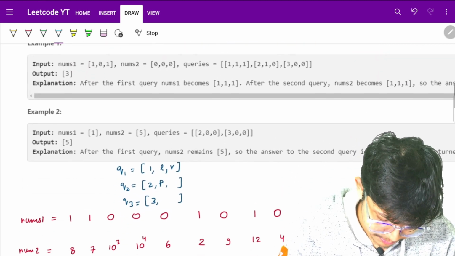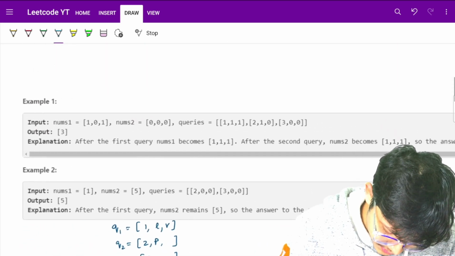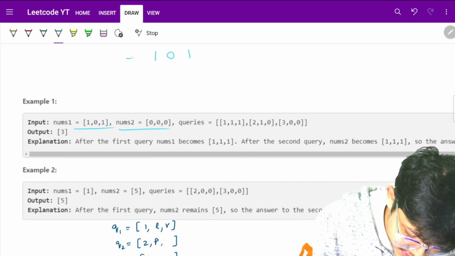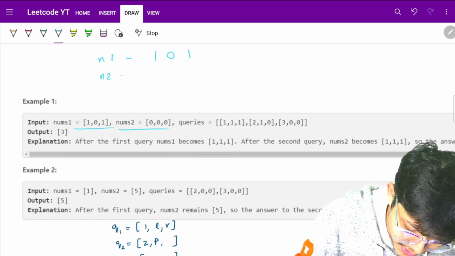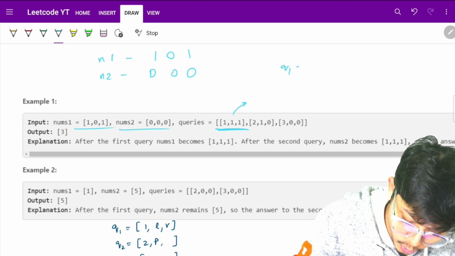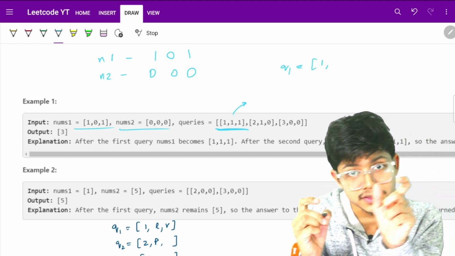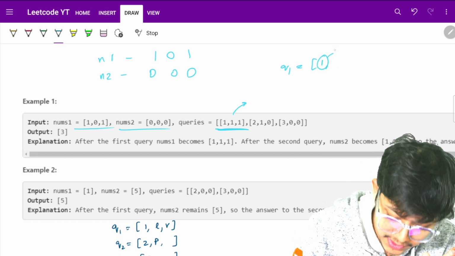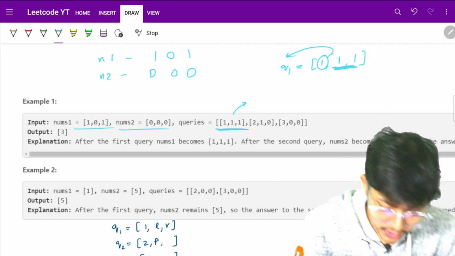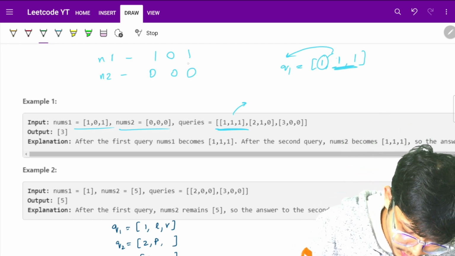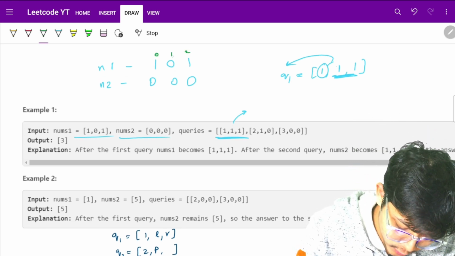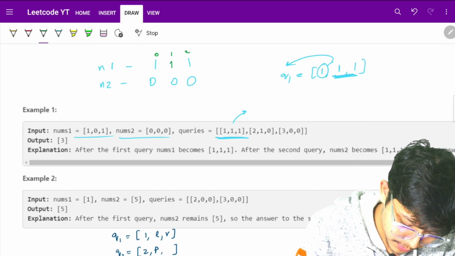Let's quickly have one example. It's pretty simple. The nums1 array is 1 0 1, and the nums2 array is 0 0 0. In the first query, the first value is 1, and if it is 1, then it's a query 1. It says L to R, from 1 to 1, so I need to flip the bits from 1 to 1. If I take my array indices as 0 1 2, then at index 1 I need to flip the bit, which means I need to flip this number to 1.